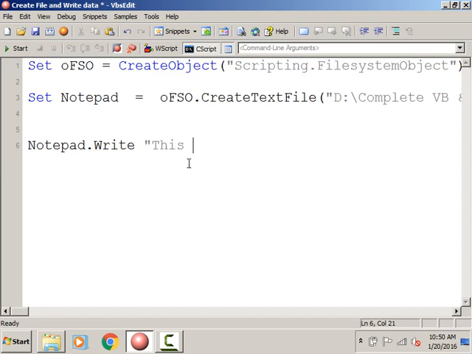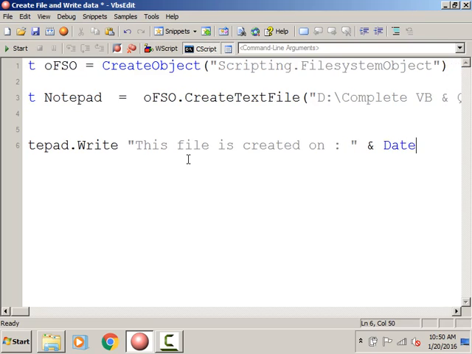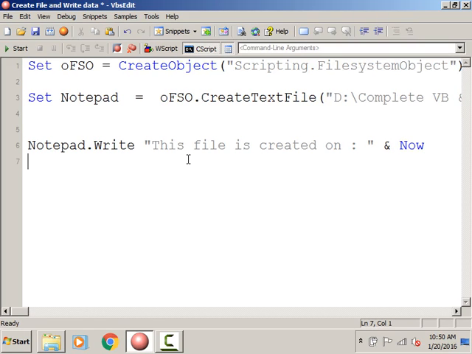First one is, this file is created on. So what I am doing here is retrieving the current date, and then I am saying that this file is created on so and so date. I am just writing that. Or you can say now, so this will give both date and time. It will write both date and time into the notepad.